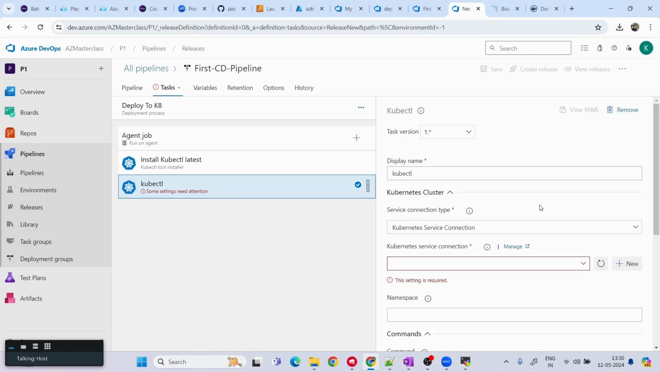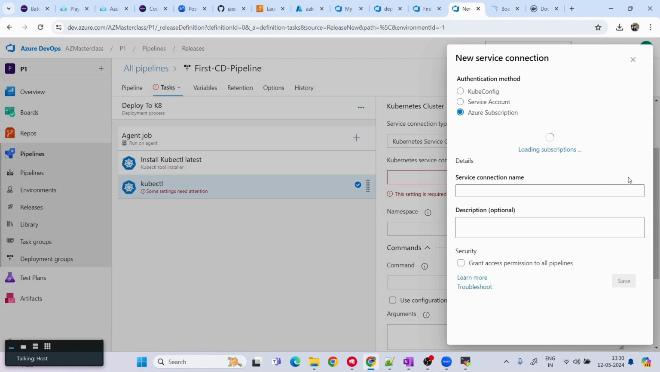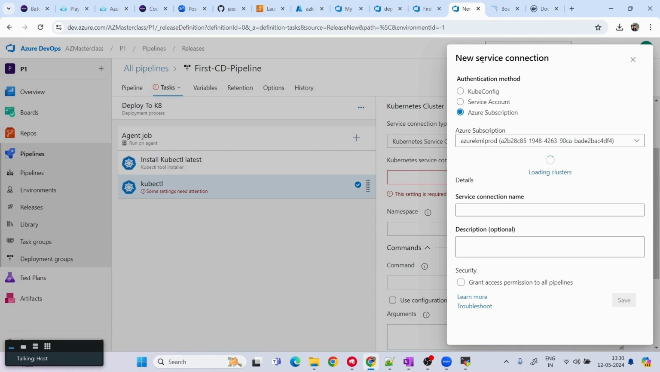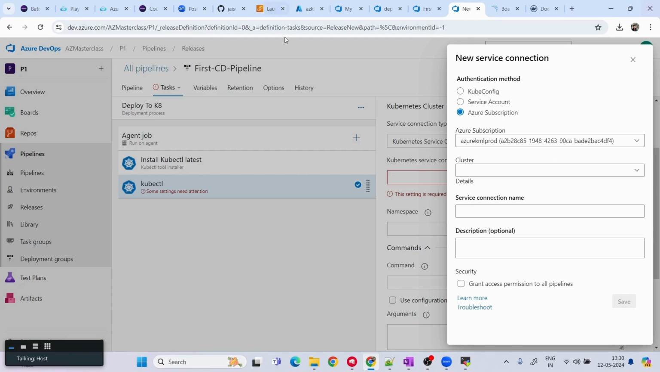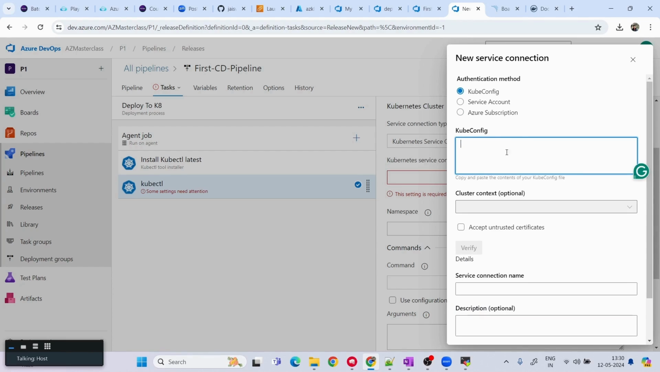Here also we need to set up the Kubernetes service connection. As of now it's not set up, so we can click on new, and you see three options here: kubeconfig, service account, and Azure subscription. Using Azure subscription, the cluster that I created will be available, so we can add that. In case you are using a Kubernetes cluster that is not on Azure, let's say you are using a self-hosted one or EKS, what you can do is select kubeconfig, get their kubeconfig file, paste it here, and then connect it.